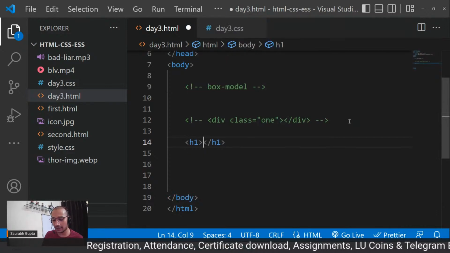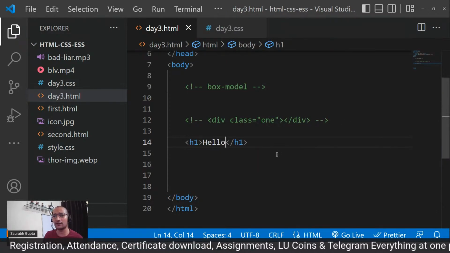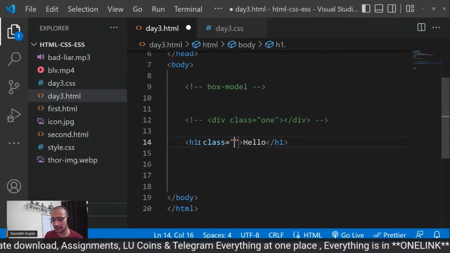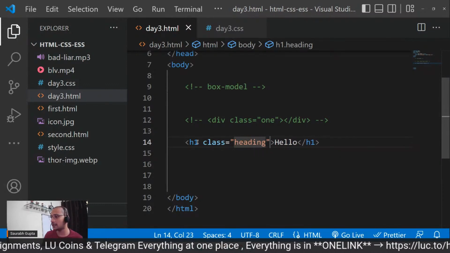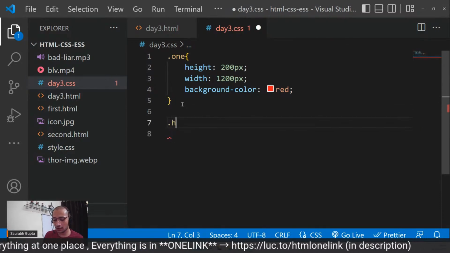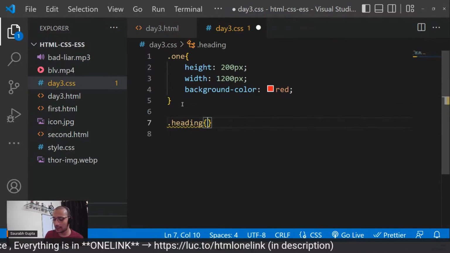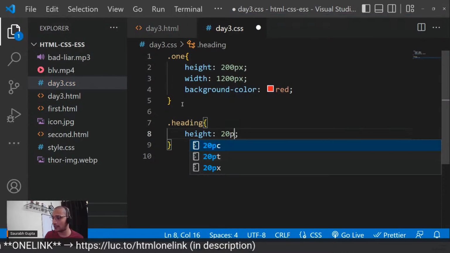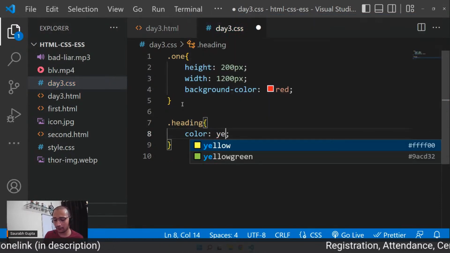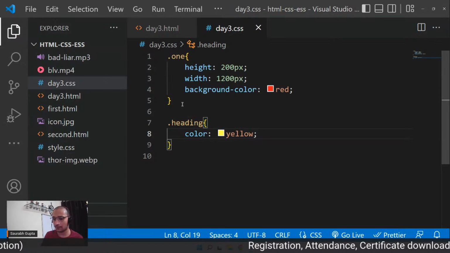Let's say I put an h1 and I just put hello. Okay, just to give you a simple example, class of, let's say, heading, something like that. Let's apply some CSS to it. Dot heading. We give it a height of 20 pixels. No need to give height for now. Let me just give a color of yellow. Wrong place.